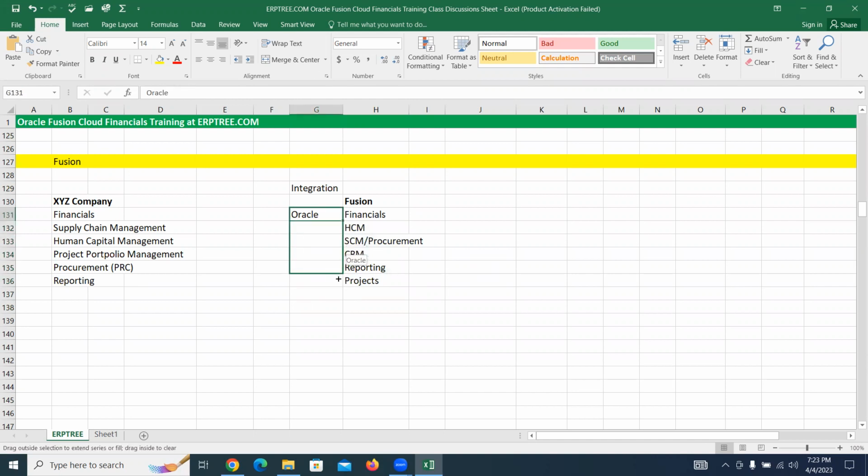Since Oracle purchased them, we have to forget those names. They named them Oracle Financials, Oracle HCM, Oracle SCM, Oracle CRM, Oracle Reporting under projects, etc. Everything is owned by Oracle now. Now all these solutions are Oracle solutions. If any company is going to use Fusion, they are going to get the best solutions available in the market. This is the meaning of Fusion.